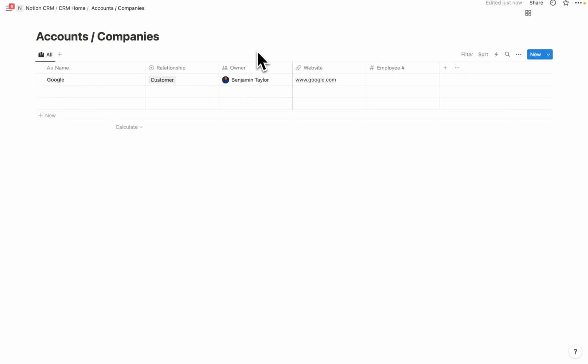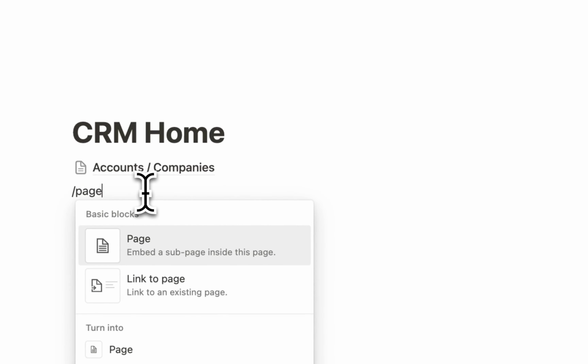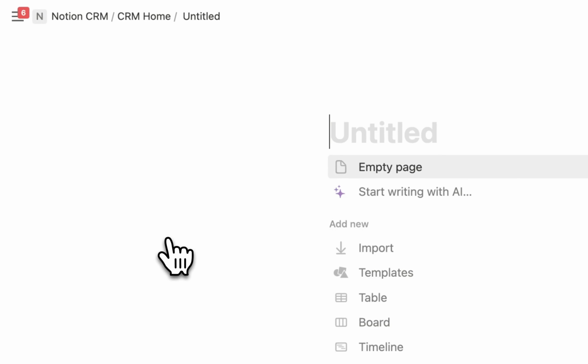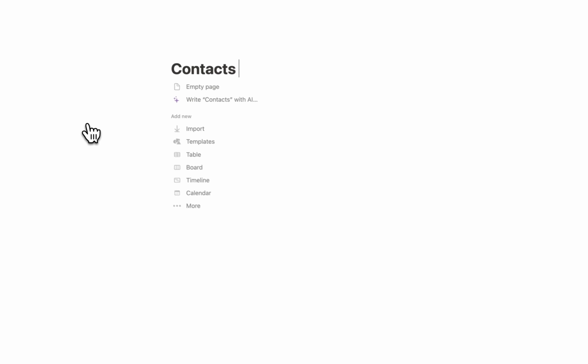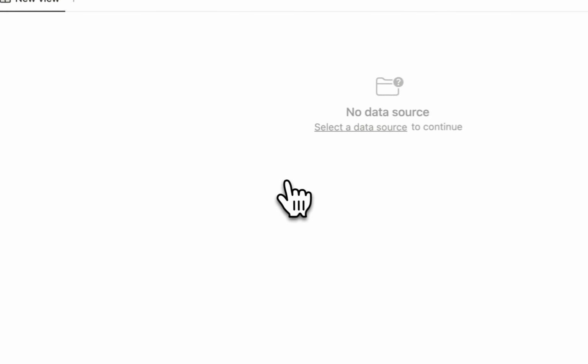Next up, let's continue to lay the foundation of the CRM. And so we're going to come up here to the breadcrumbs, and we're going to select CRM home. And then underneath accounts and companies, we're going to create another database, and we're going to name this one contacts, or you could also name this database people. Really up to your preference. And then we're going to create a table.